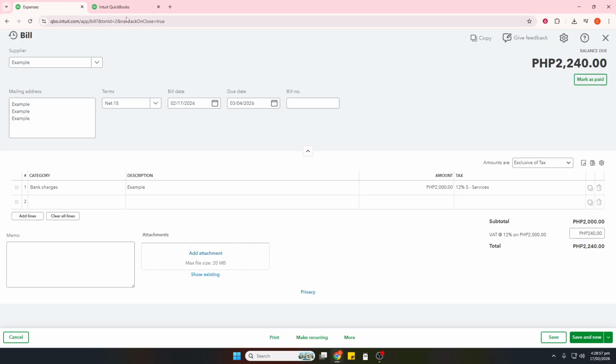When everything looks correct, finish up by saving. Click Save and Close to record the payment and return to your dashboard. If you're printing a check immediately, choose Save and Print instead to launch the print workflow. QuickBooks will mark the selected bills as paid and create the corresponding payment entries behind the scenes.